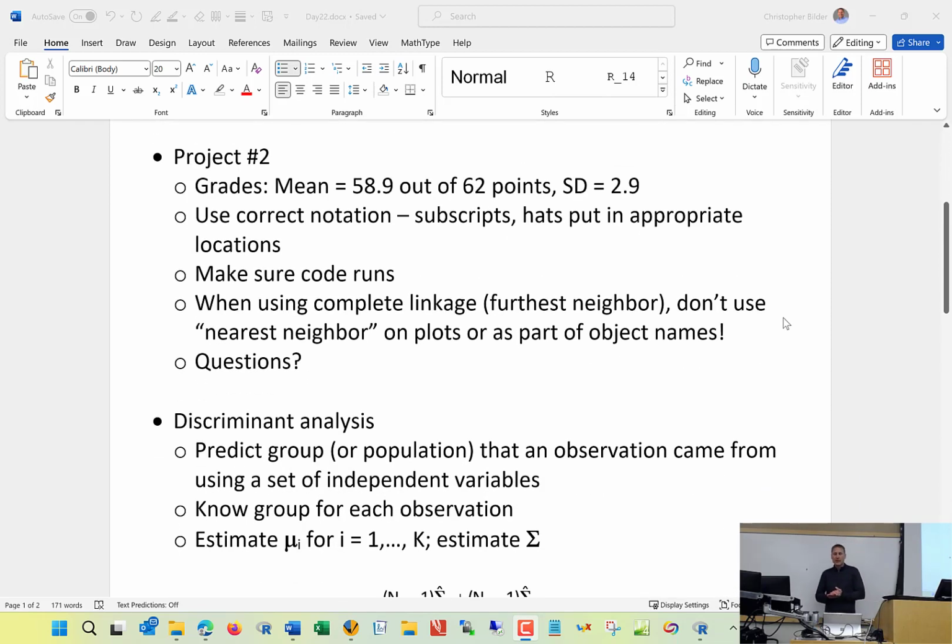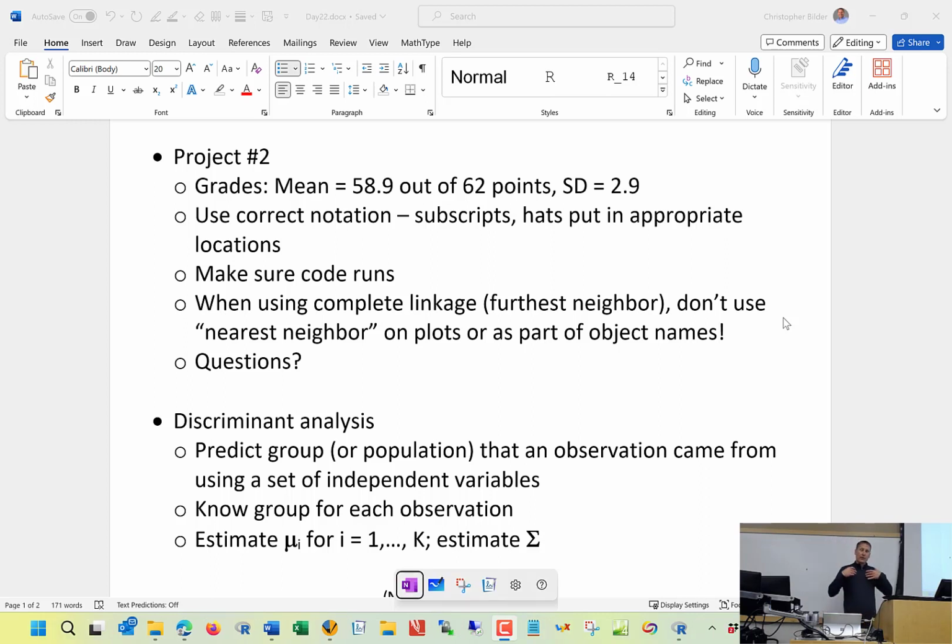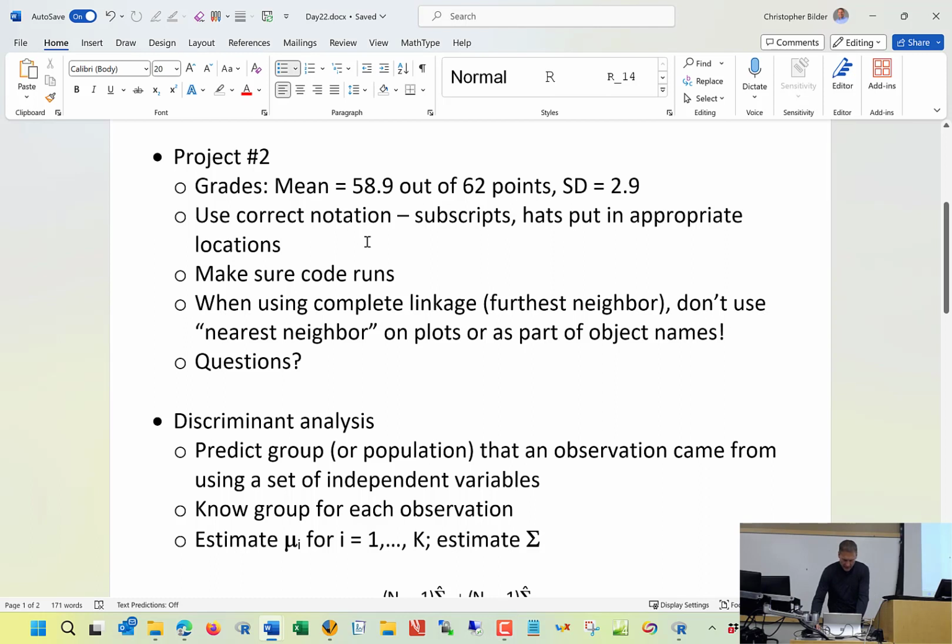Okay. So overall, the grades are good for project number 2. Just some very small things I wanted to bring up. Make sure you're using the correct notation. So I do expect you to fully use the equation editor. Your equations and your symbols should be exactly what's in the notes. So for example, don't type out, let's say, F1 hat like that.